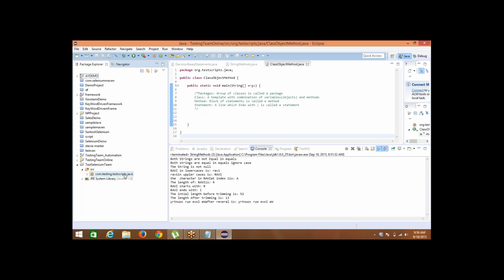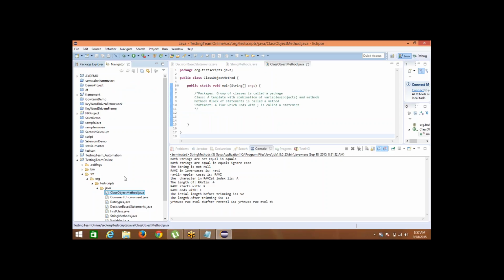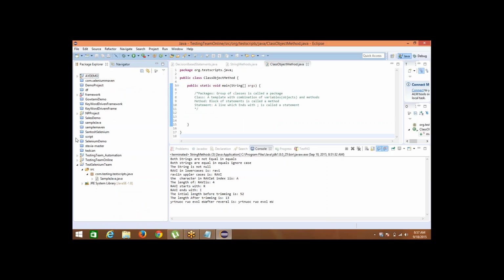You can see com.testing.scripts.java is the package. Source org.scripts.java. Under that, you can find a group of classes. All these classes are to be stored under this package. That means a group of classes or collection of classes is called a package.